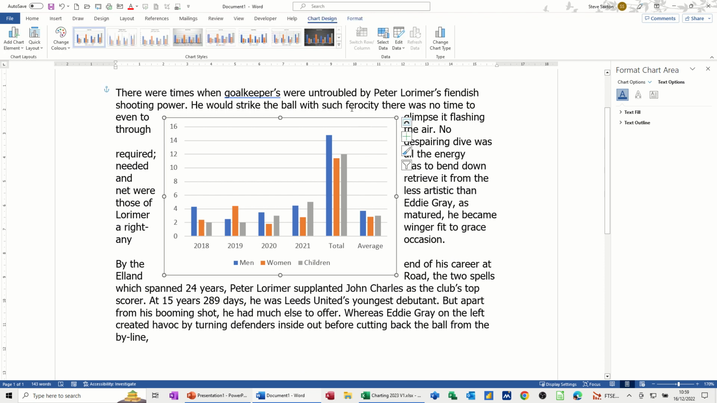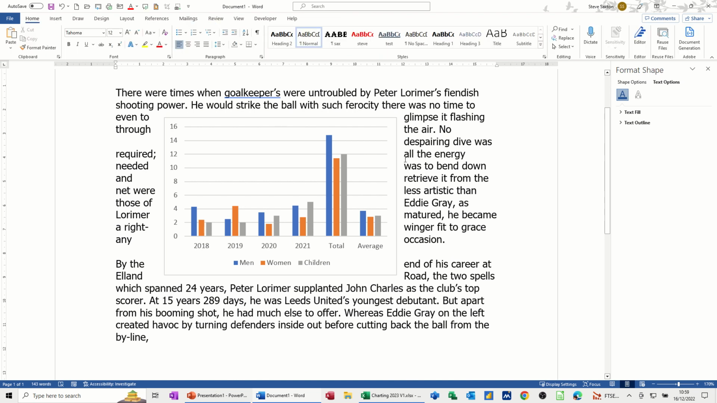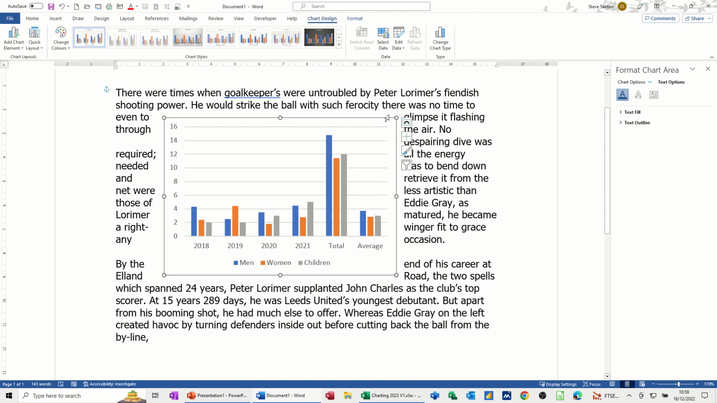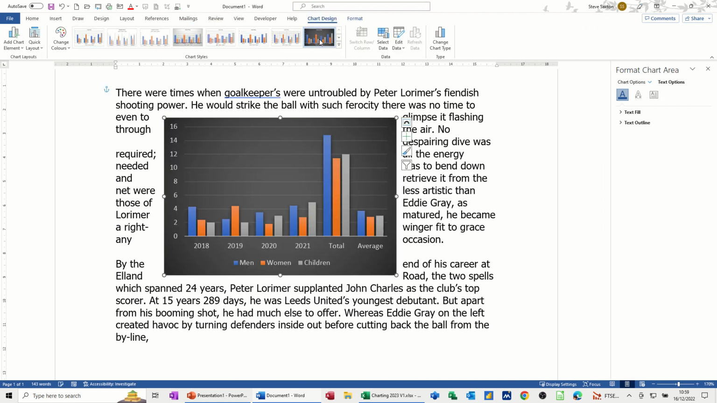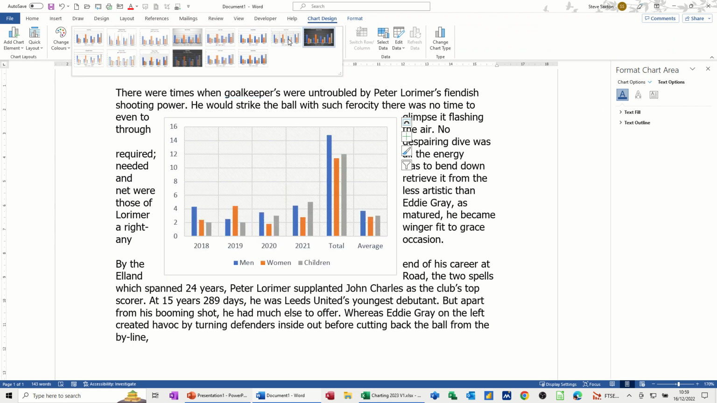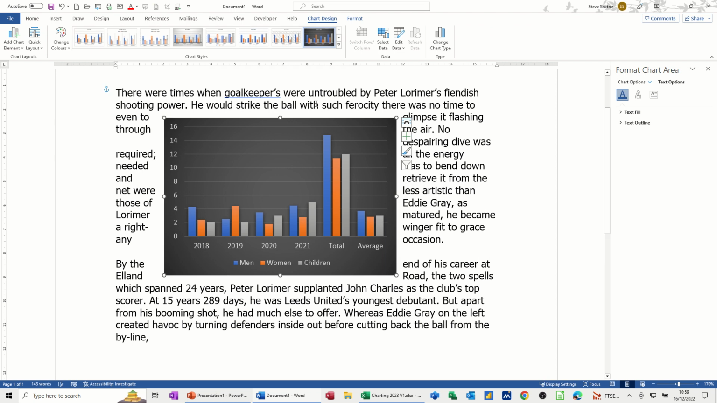Now, with all objects that you bring into Word or Excel or PowerPoint, the tabs are dynamic, so if I click away, they disappear. If I click on the graph, they reappear. What I want to do is format this a little bit. So I've picked one of these layouts, styles. There's a few there, look, but I just want that one.